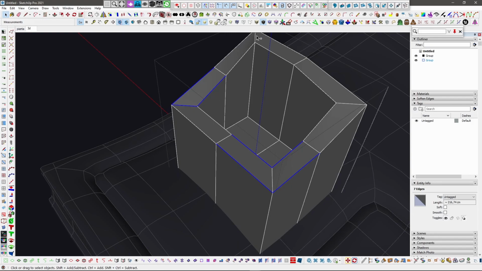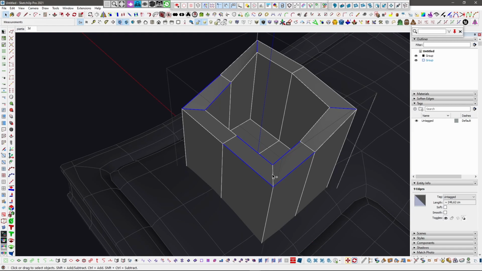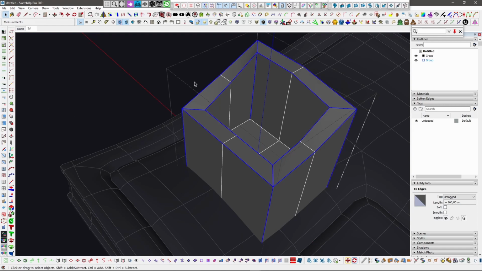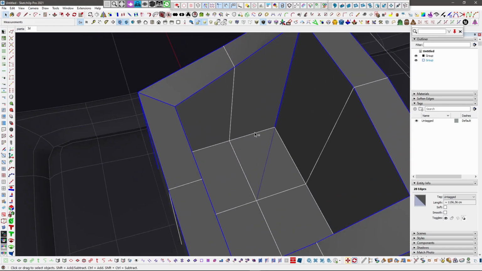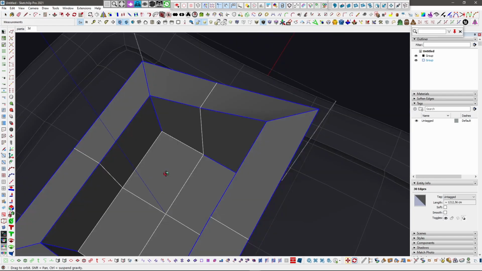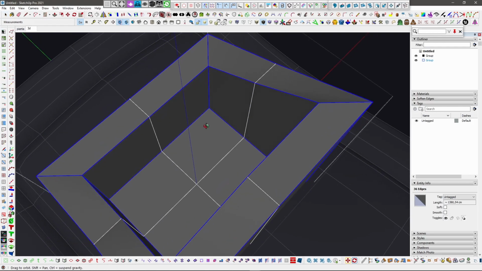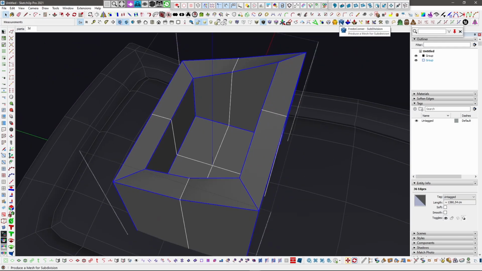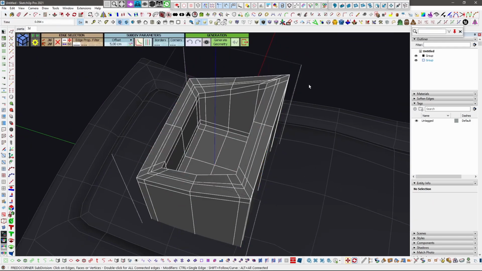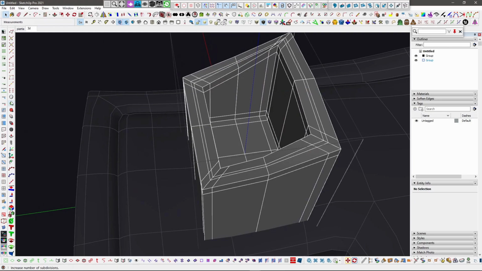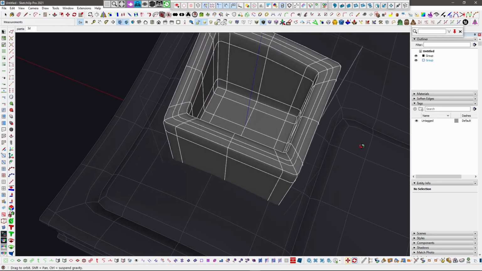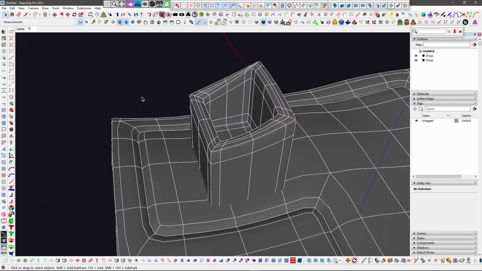So this one and this one, I can loop all of these and also include this one and this one and this corner too. Oh, and loop this, and this time it should work fine. Let's see how it subdivides, and it's pretty nice.